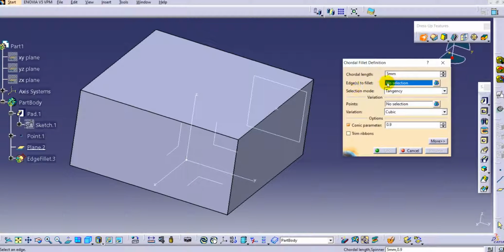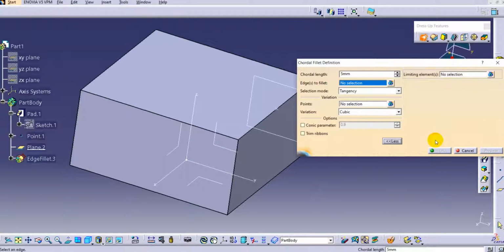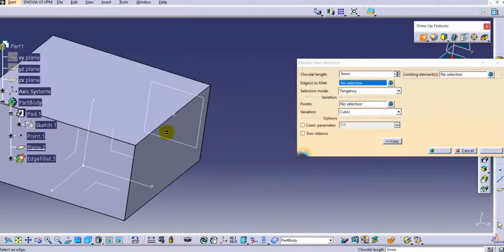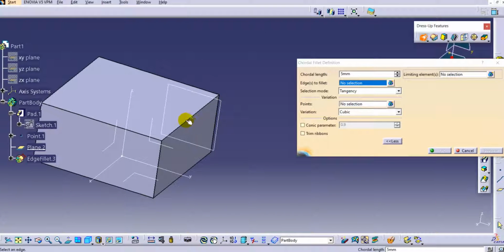So now we'll just select one edge. So edges to fillet we have to select. So you can see the same options available here. The selection mode, again tangency and minimal, and you can also provide the variation points. So like you did in the variable radius fillet, the variation can be cubic as well as linear, and these are the options available here. The conic parameter, I will just uncheck this one, and the trim ribbons option. And here one more option is there, the limiting element. We have created the plane for that, for the limiting element, as well as we have the point available here.